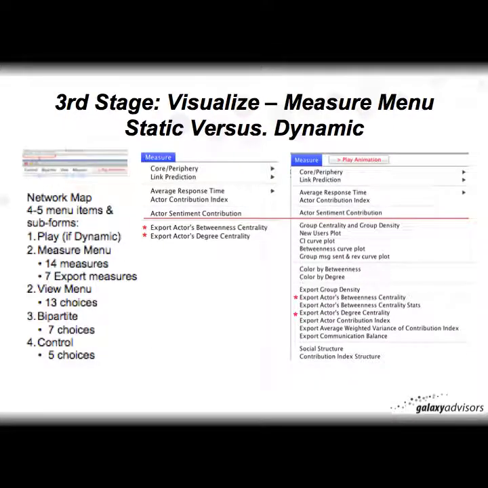When you click on the measure, just to give you a contrast between static view and dynamic view, the top portion of the menus are identical, and then static gives you just 2 export measures, which is in contrast, dynamic gives you considerably more. And let's kind of go through these. I'll go through the dynamic because it would cover the static at the same time.